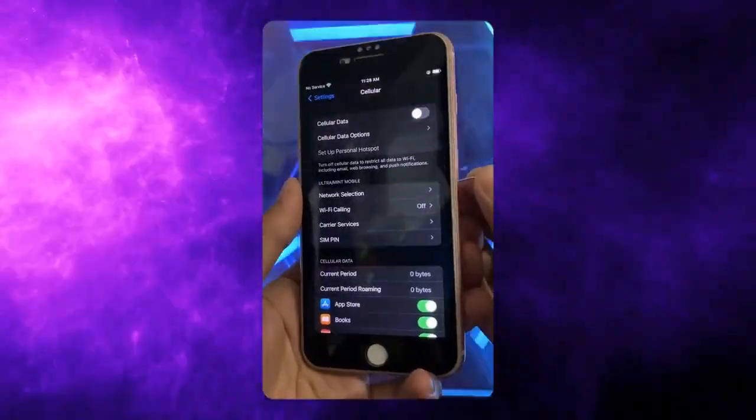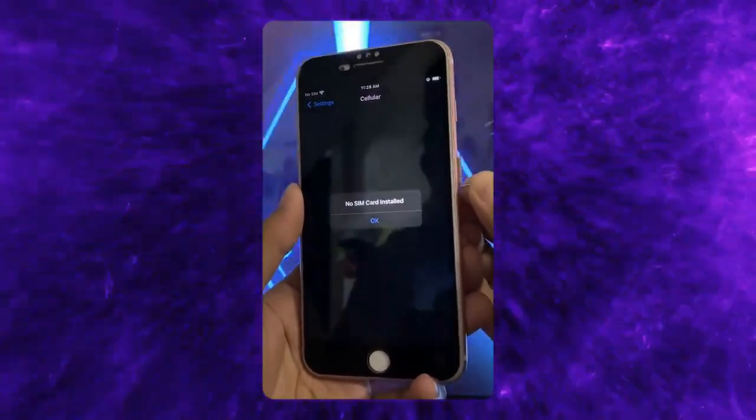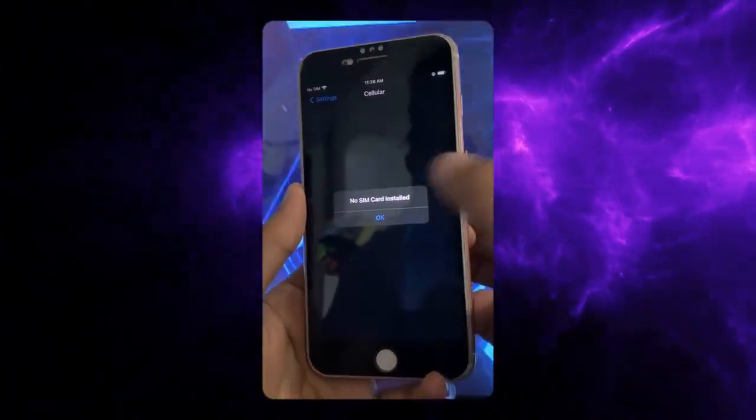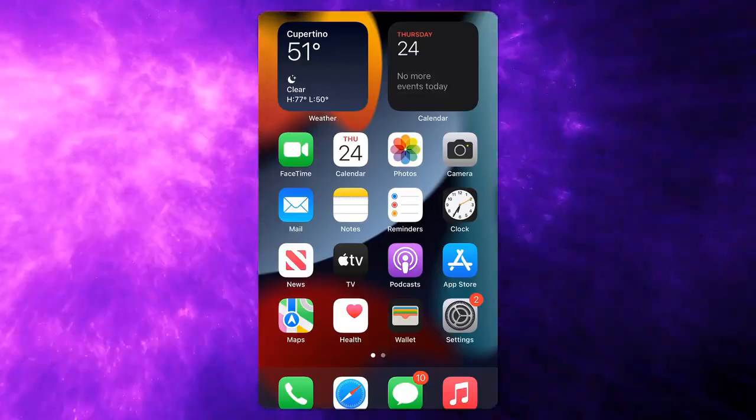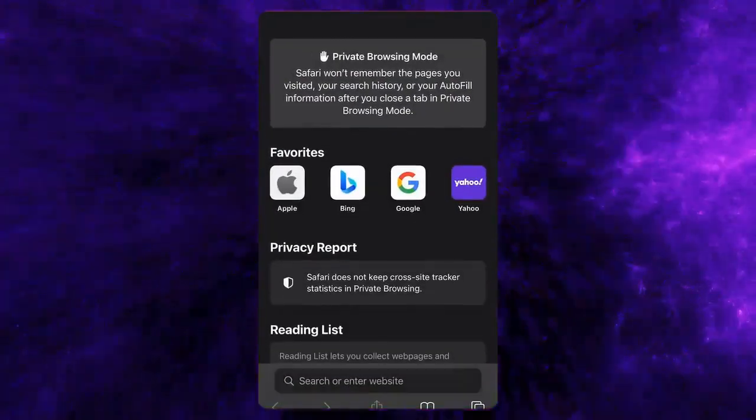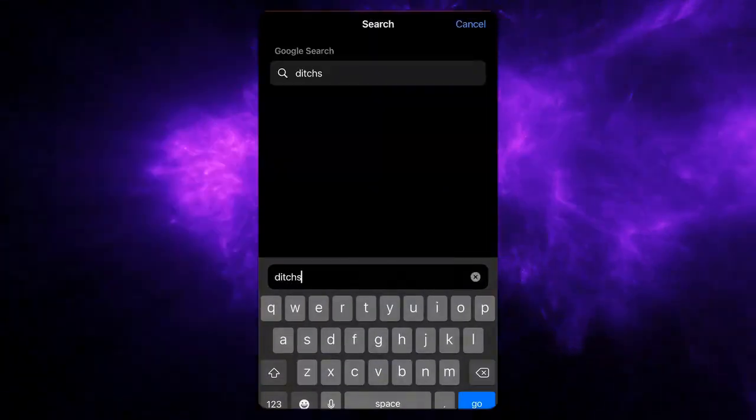To begin, I will take out my SIM card with this eject pin key before beginning the procedure. Next up, use another phone, launch your browser and navigate to ditchsim.com. Remember that you can use any phone or even desktop to reach this website.